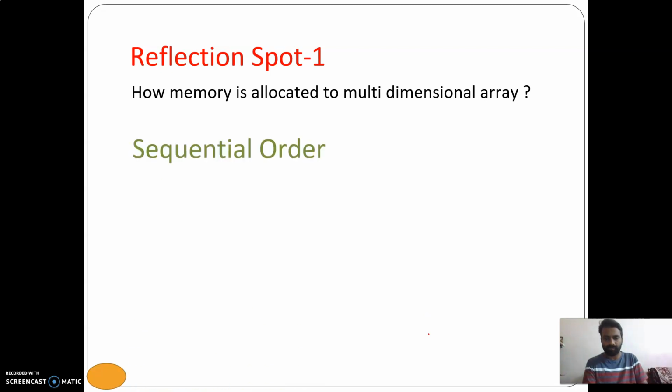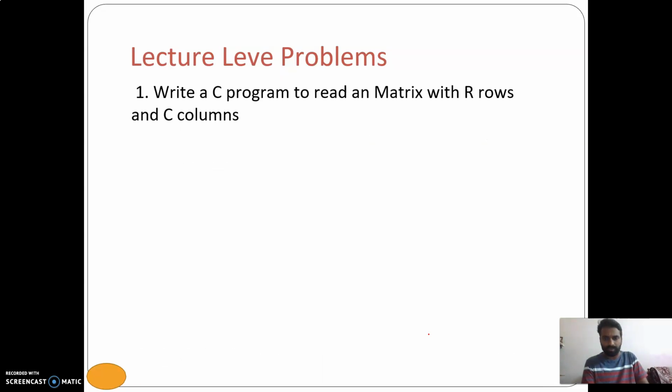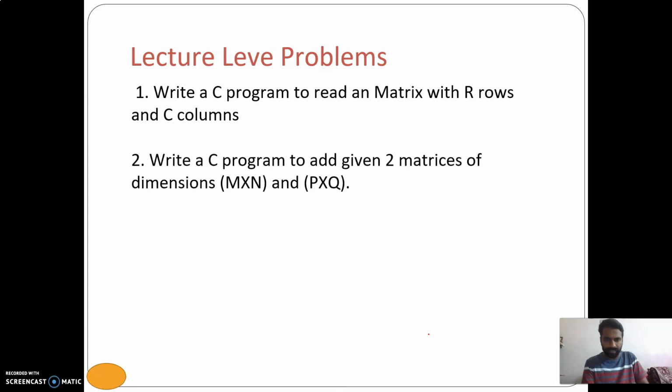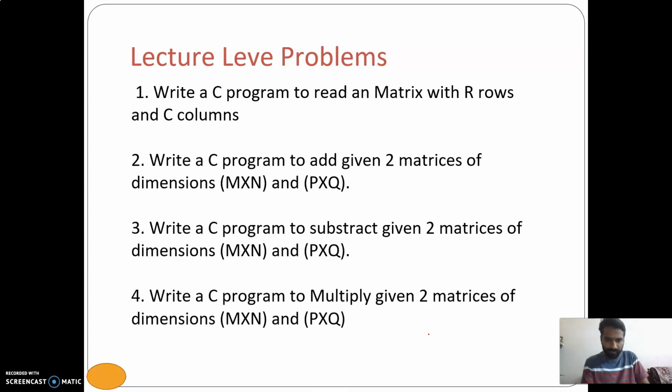Memory will always be stored in a sequential order. Now, lecture level problems. We'll try to see some programs: write a C program to read a matrix with R rows and C columns, print this matrix, add two given matrices of dimensions m×n and p×q, and similarly subtract two matrices and multiply two matrices.